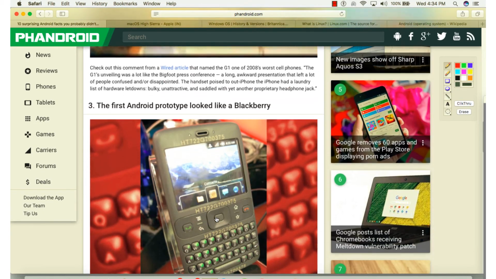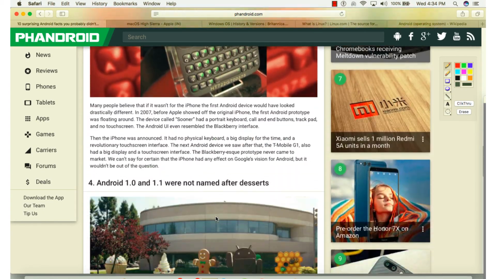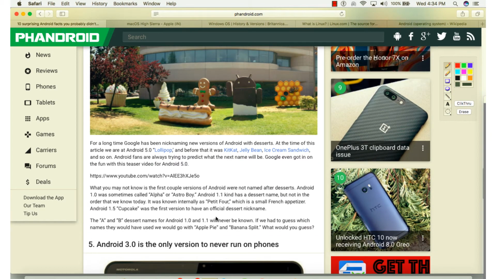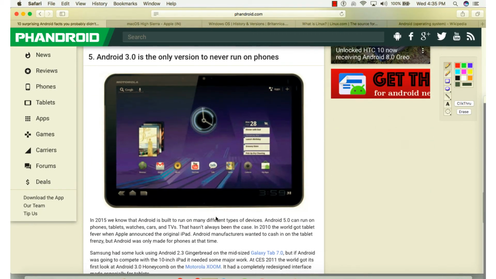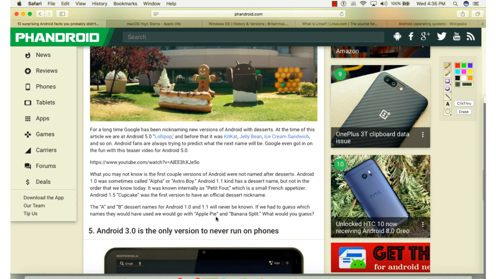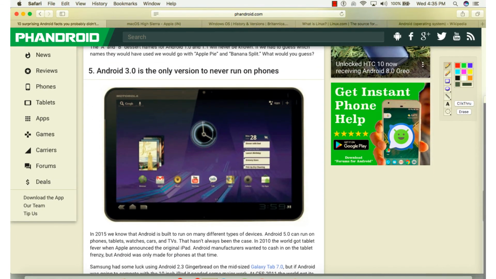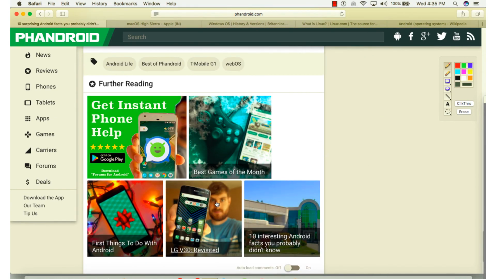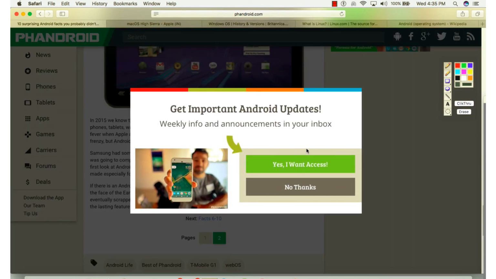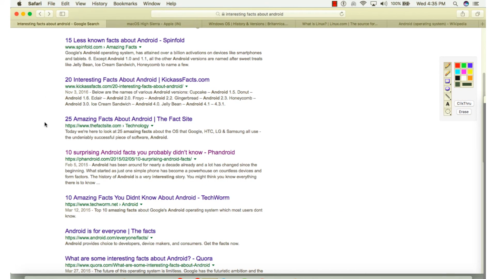There are some more important facts available here: the first prototype of Android looked like a BlackBerry, and we know all the names of Android versions come in alphabetical order. Expect that whatever the new version is going to be, it is going to be in alphabetical order. The first and second versions of Android don't have any name, that's why they may be called alpha and beta. And one more point to remember here: Android 3.0 is the only version not to run on phones. So please go through this link, and you will get a lot of general knowledge about Android.